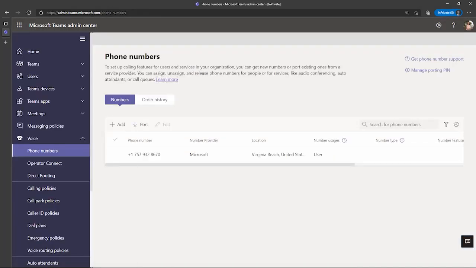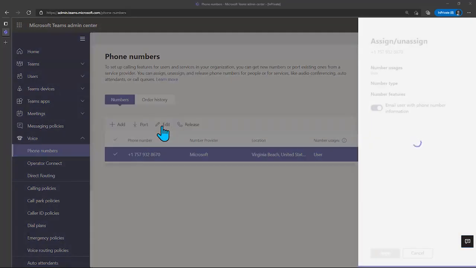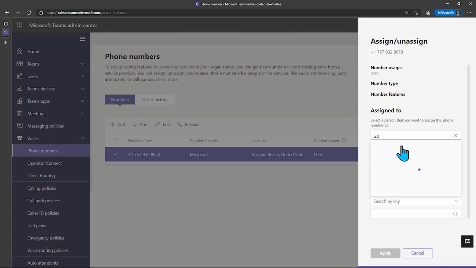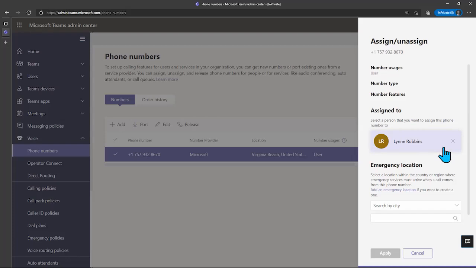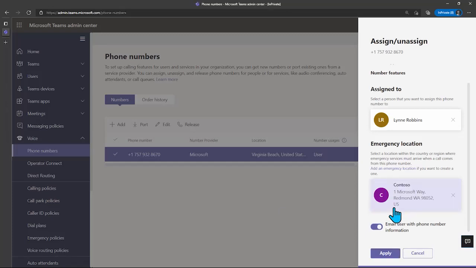So we just ordered a phone number for a user in Microsoft Teams. You can use the same process to order numbers for other Microsoft Teams services like call queues. Now we'll assign a phone number to a user. Voice, phone numbers, and we'll click Edit and assign to Lynn Robbins. Under emergency location, choose location description and the emergency location created earlier. And apply.